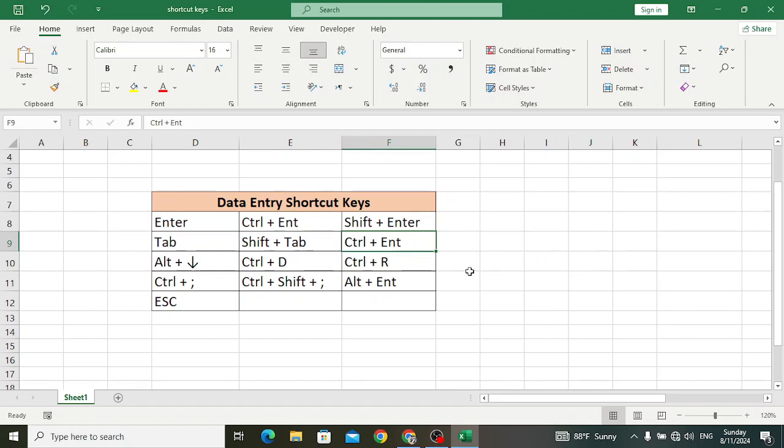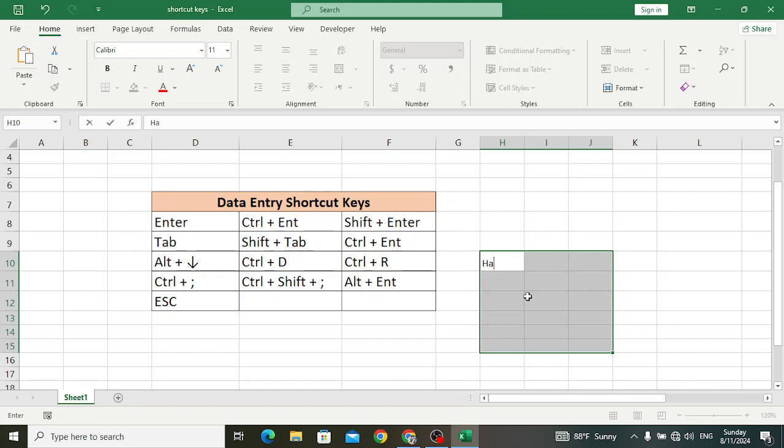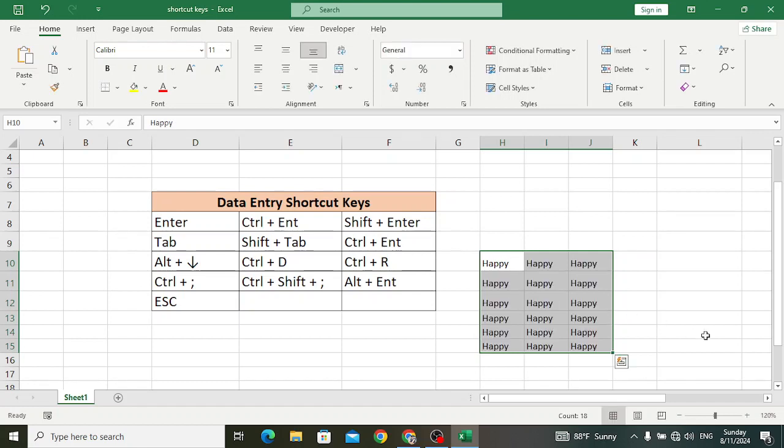Delete it. Control plus Enter. Now this shortcut key is used to enter the same data in all selected cells. For example, you have selected these cells and you want to write something like happy, and whenever you press Control plus Enter, it will fill all these cells with the same text. Control plus Enter, look, all cells have been filled with the same text. This was the usage of Control plus Enter.